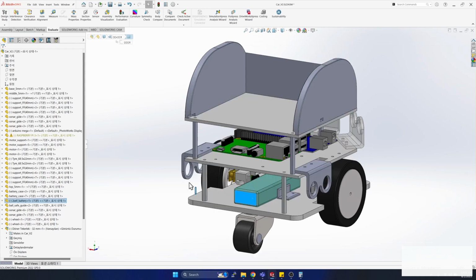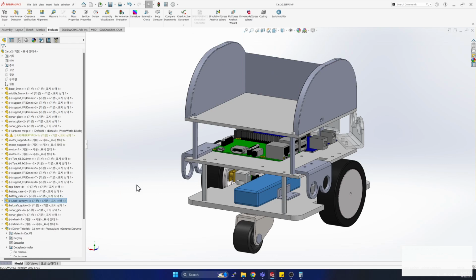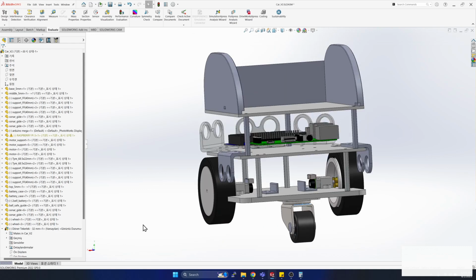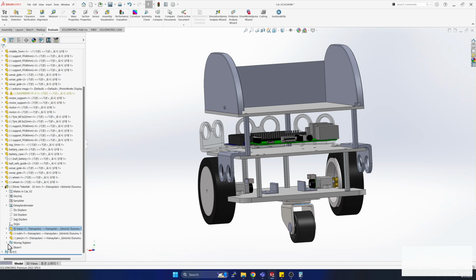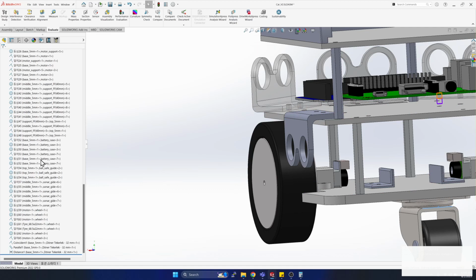So I can hide the battery, we don't need it. Okay, it's hidden now. Let's see if I can move it up. No, sorry, I had this stupid first mate. Of course the person is from South Korea, so all the part names are in Korean, but that's not a problem. So this is the first mate that I created between the base and this caster wheel.